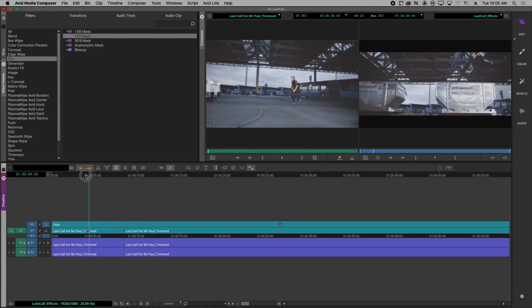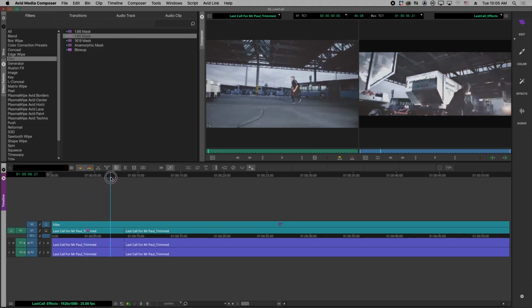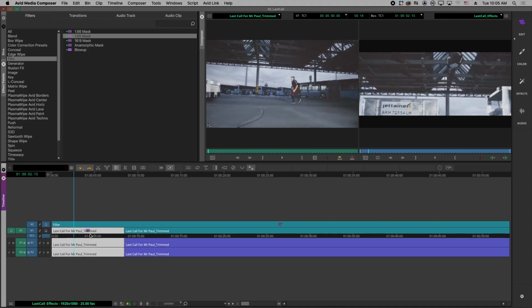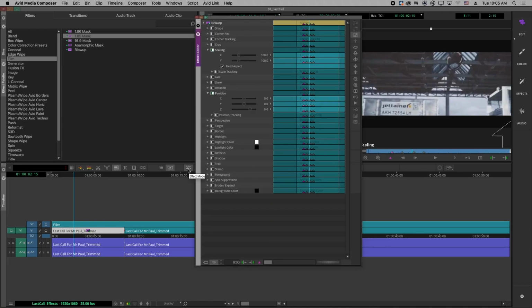So this mask is sitting on the V2 track, expanding the entire sequence here, while the 3D warp is sitting on the V1 track on that specific clip. So if you ever need to go back into an effect, you can do so by clicking on the effect on the clip and going back up to effect mode, and that will bring up your effect editor.